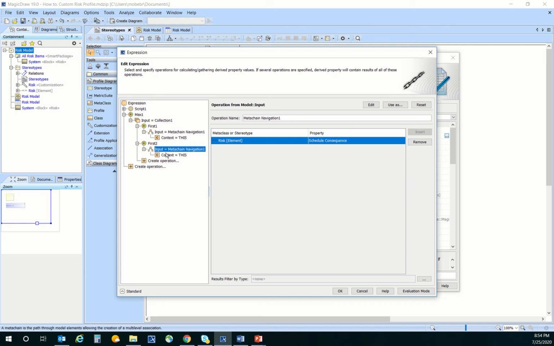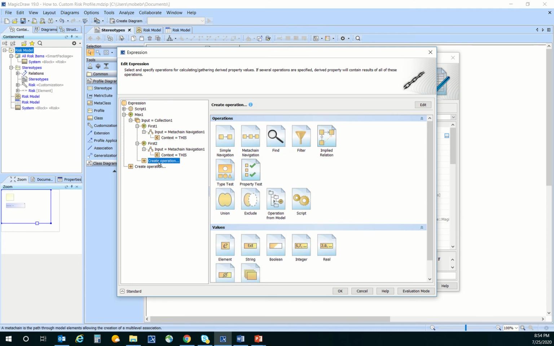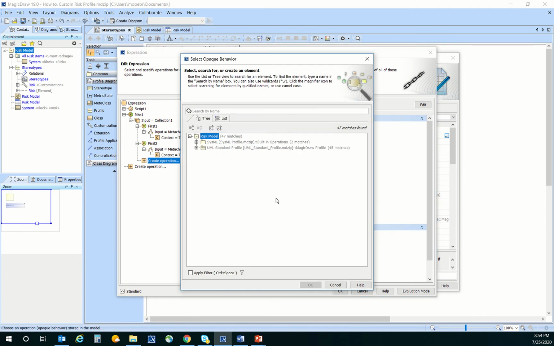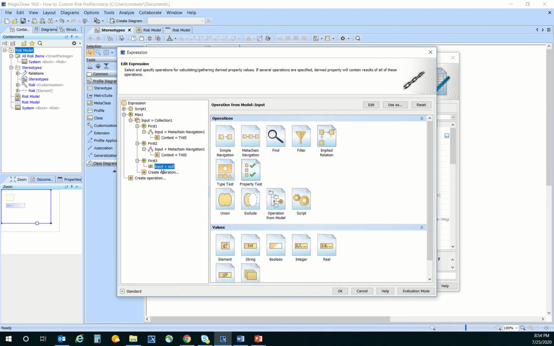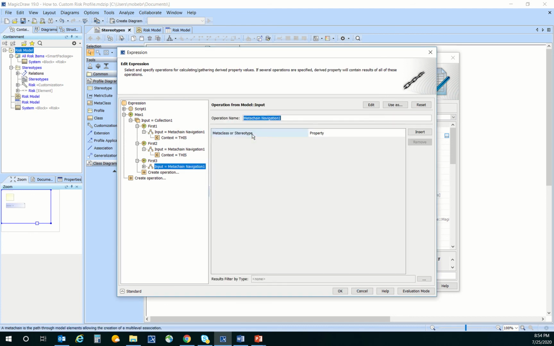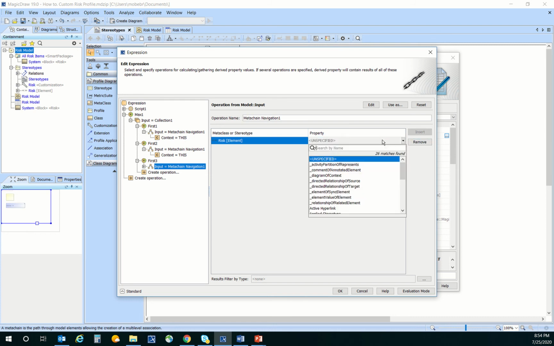And the same thing, it has a context of this. For the create operation next, we do another operation for model and do the first again. We say OK, and then we do a meta chain off of that. So we do cost and schedule. Now we'll do technical consequence.